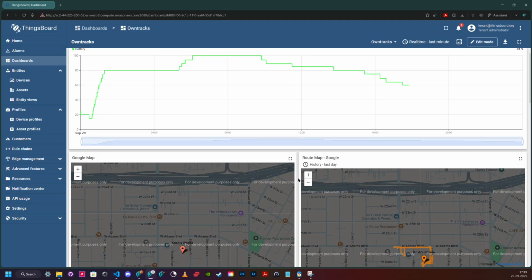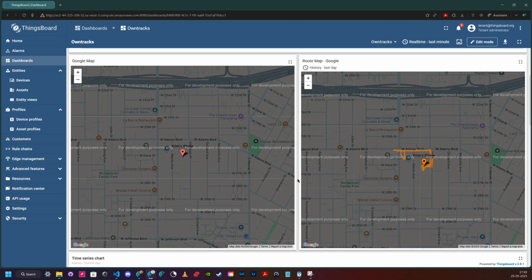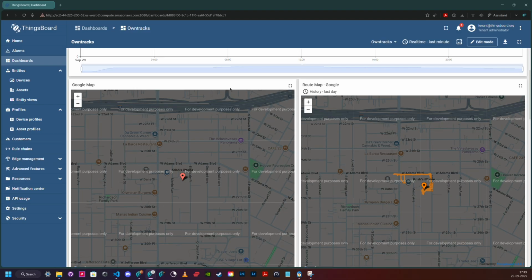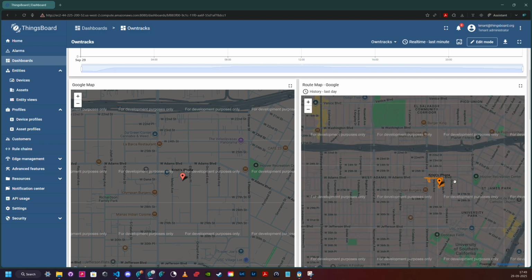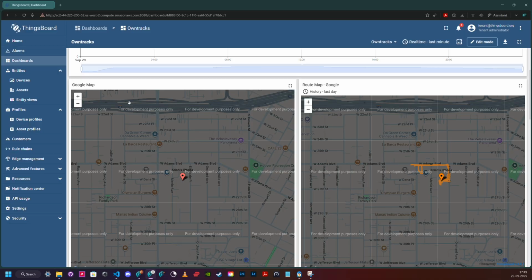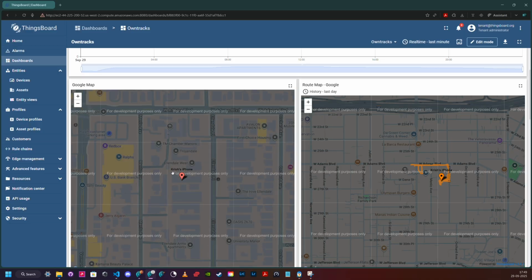Similarly, you see two maps. One is the map that shows you the current location. Right now, I am in my apartment. So as you can see, Krish's iPhone is currently in the apartment. Similarly, this shows you the routes I've been taking for various different things over the last day.